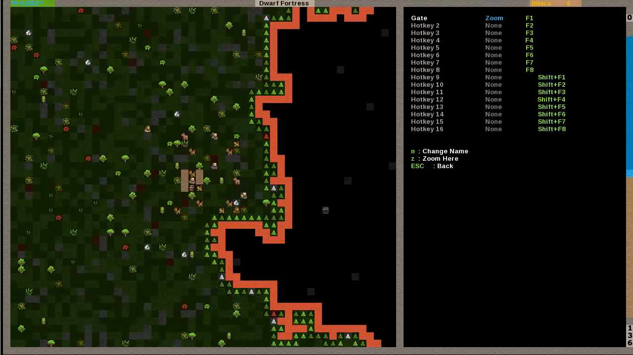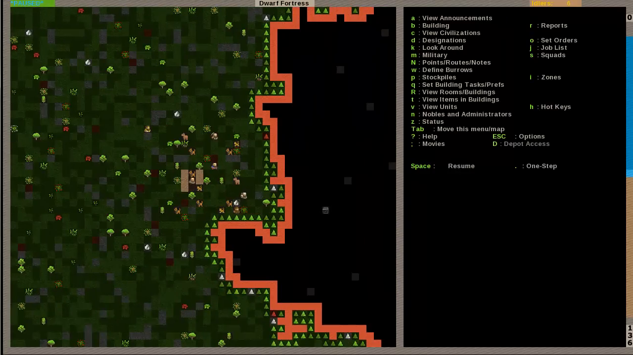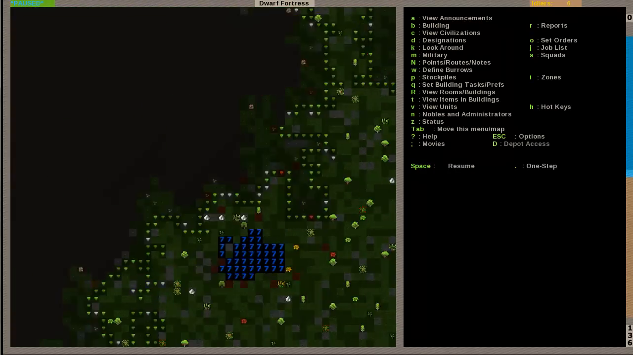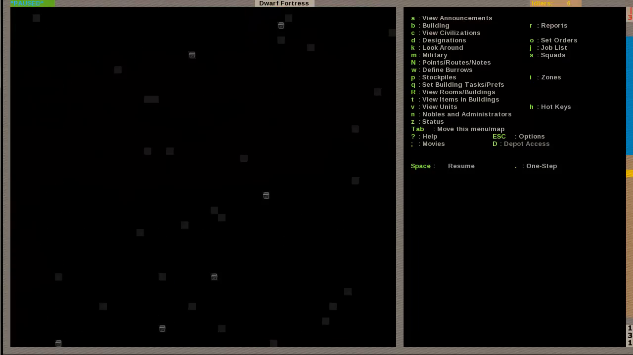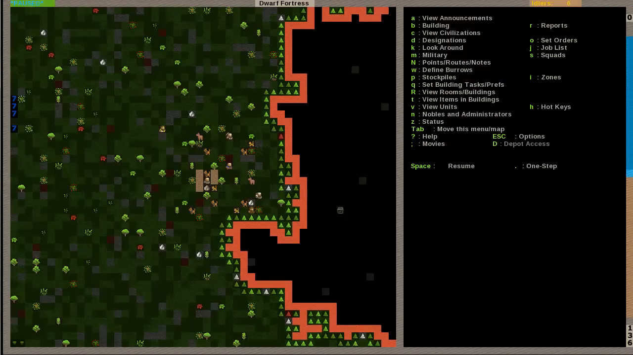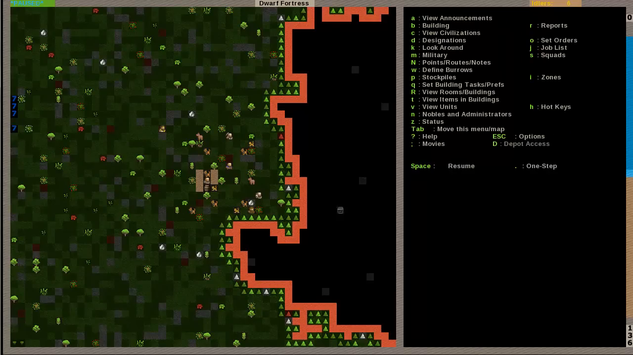And H is for hotkeys, which you can set up for very specific stuff, like F1 zooms in on your home area. See, F1, like we move over here. Wait, where'd my wagon and all my dwarves go? I don't know where it goes. F1, you're back here. Now you can set up a bunch of these. This is something I can't tell you what to do with. This is something you have to do on your own. But hey, you can make whatever hotkeys you want, which is good.